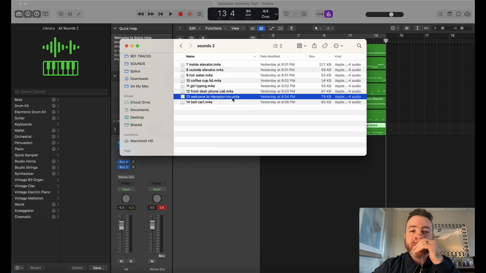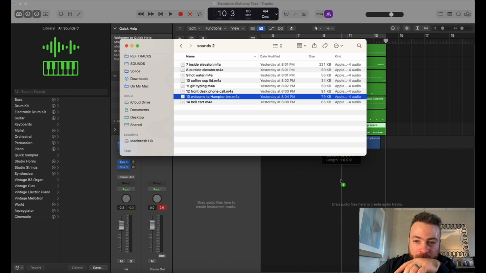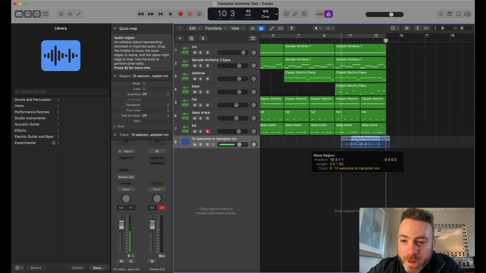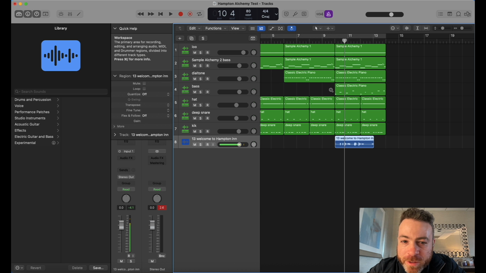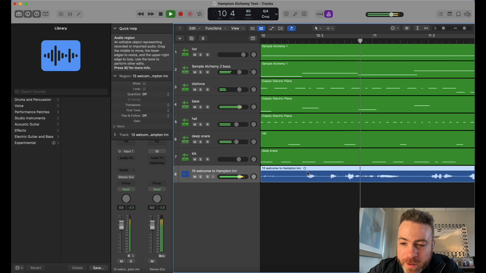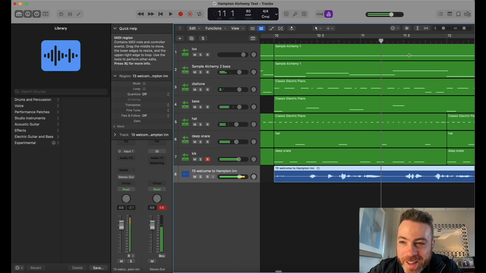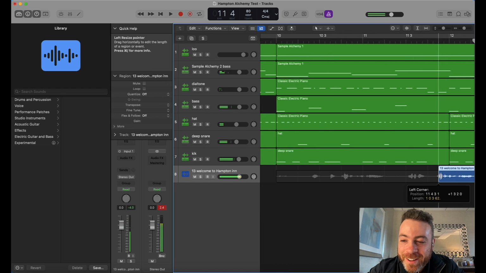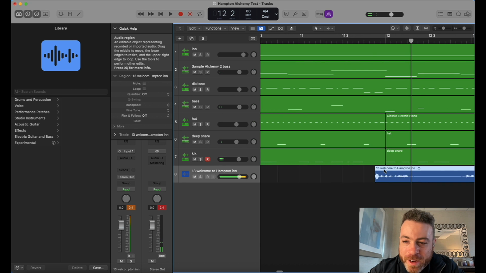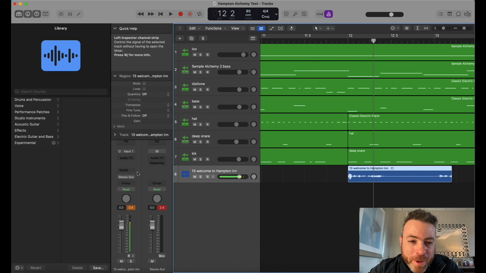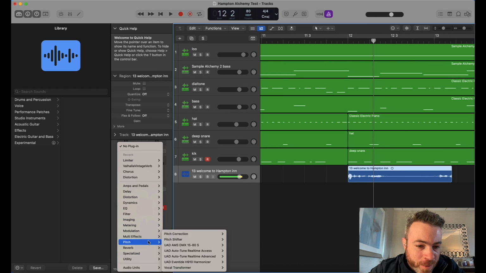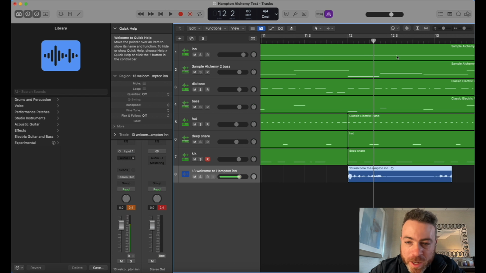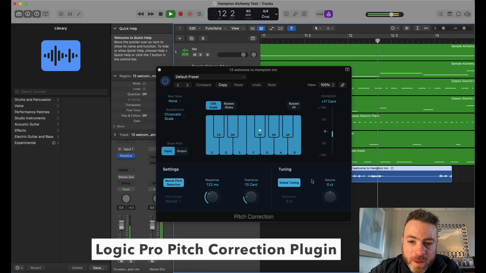Okay, maybe we make the song out of this. I'm going to load this into Logic. I might not do the Alchemy sampler thing on this, but we might see if we can auto-tune what she said. Welcome to Hampton Inn. Okay, so she's not necessarily in time or on pitch with anything, so let's put our Logic pitch correction on here.